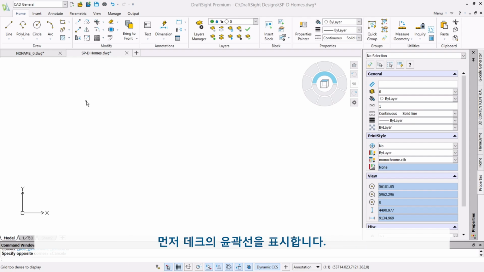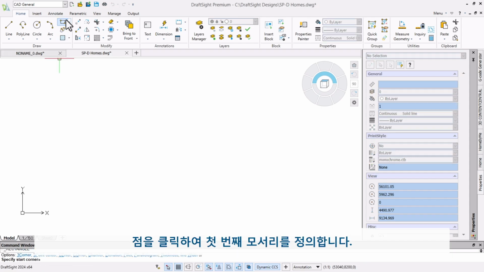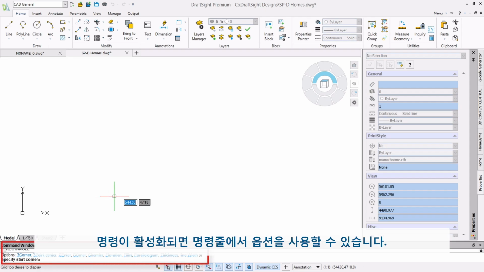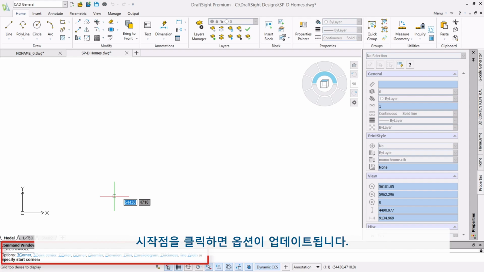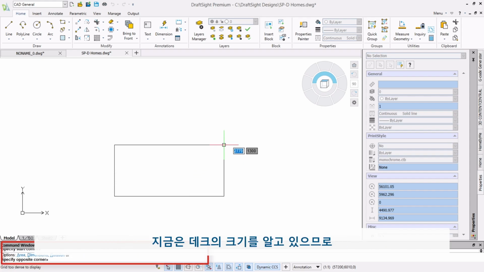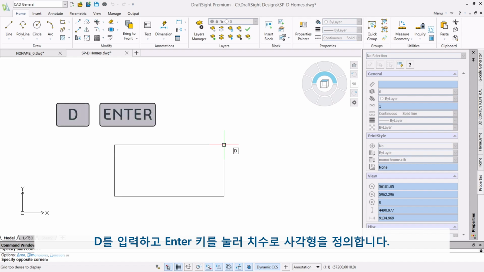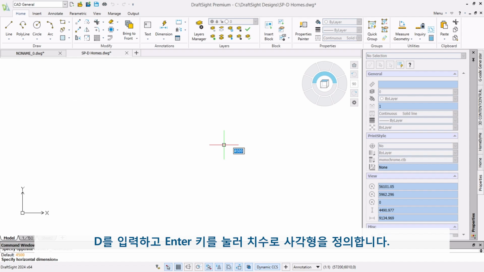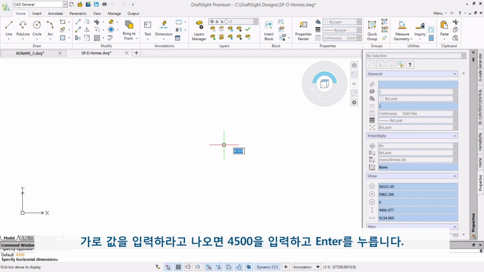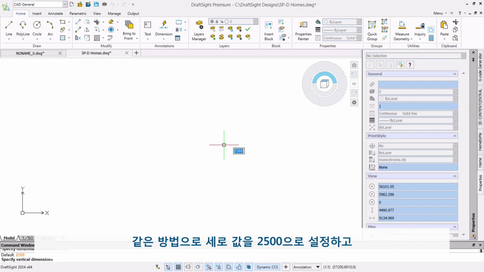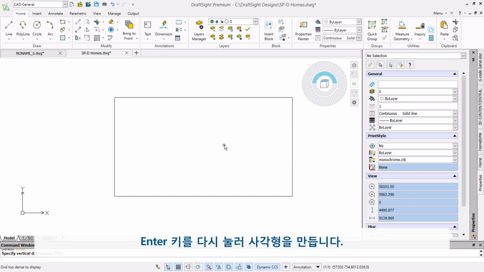We need to start the deck by indicating an outline. To do this, we will use the rectangle command and click a point to define the first corner. As soon as the command is active, options become available in the command line. Once we click the start point, these are updated. We know the deck size, so we will type D and press the Enter key to define the rectangle with dimensions. This prompts us to enter a horizontal value, so we will type 4500 and press Enter. We will then use the same method to set a vertical value of 2500, pressing Enter again to confirm the input and create the rectangle.